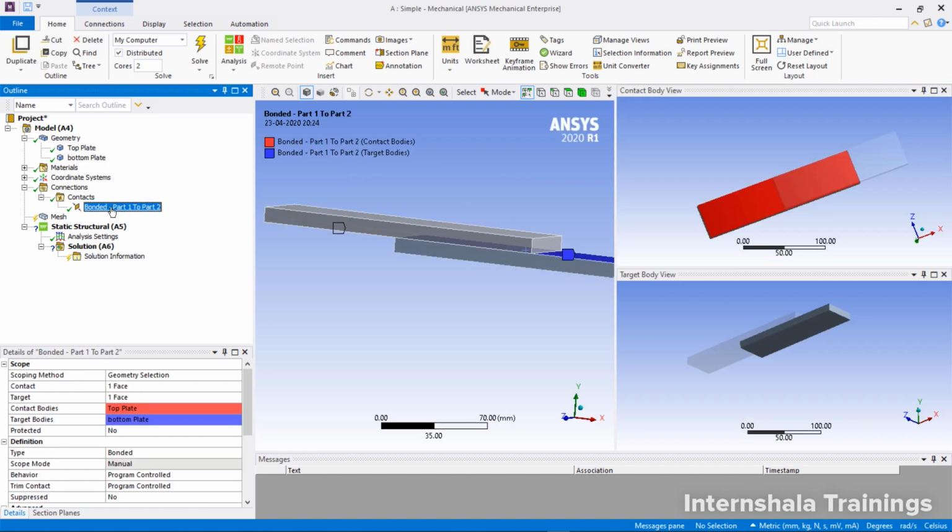Okay, if you go to the contacts, you will be able to more clearly understand where the contact surface is and what body the target surface is. Remember, whenever you are doing some analysis, giving a meaningful name to all the parts inside an assembly is a very good practice, which will help you a lot.